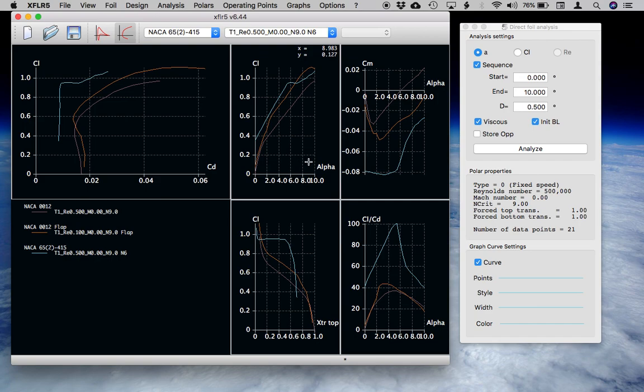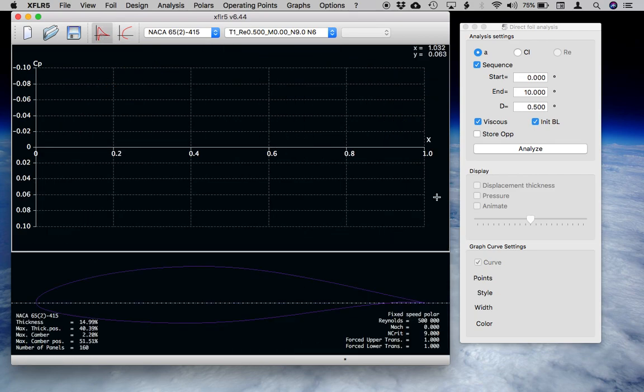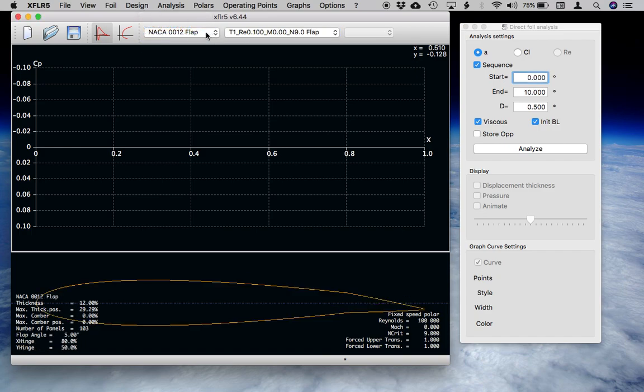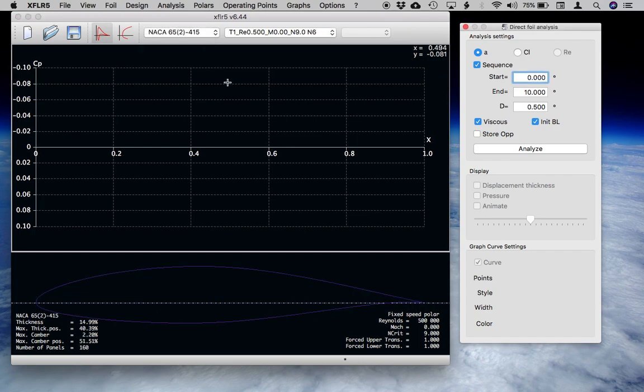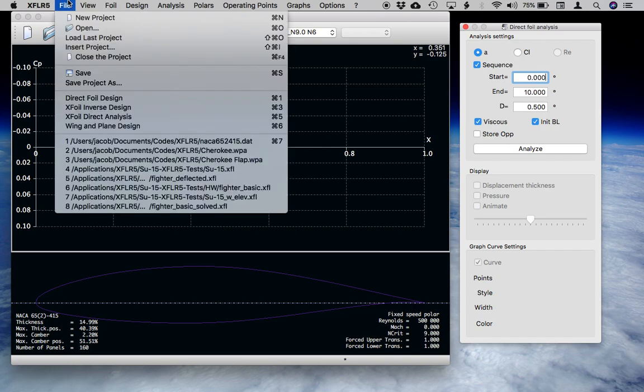XFoil is still more powerful in terms of all the details that you can run and analyze, particularly when you're looking at the various boundary layers. But this is pretty useful if you want to come in and be able to look at different parameters for your airfoils, be able to do comparisons between them, and it's also got a GUI, so sometimes it's a little easier to use. Now what we're going to do next then is go to wing and plane design.